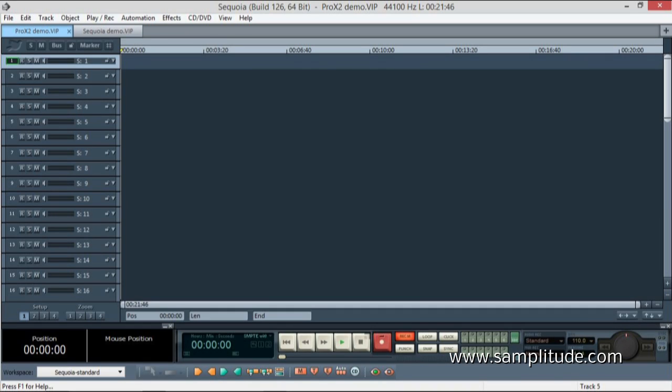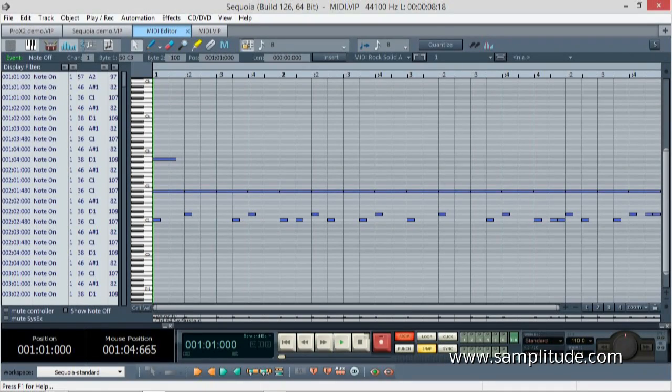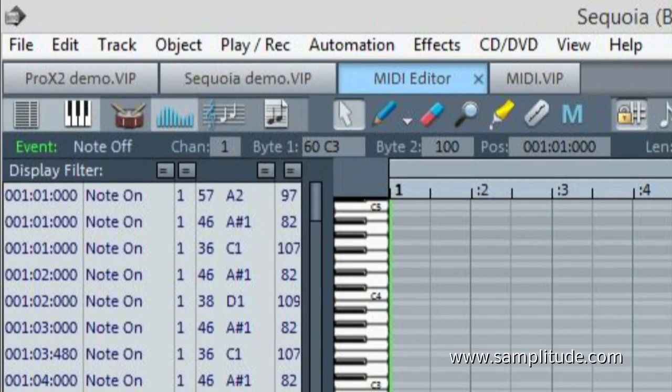The improved arranger window allows you to open up multiple projects in individual tabs, much as you would do in a web browser. You can also park manager windows in the tabs and wave editing windows. The MIDI editor can have its own tab and be full screen, and you can switch back and forth between the VIP and the MIDI editor by just clicking on the tabs.